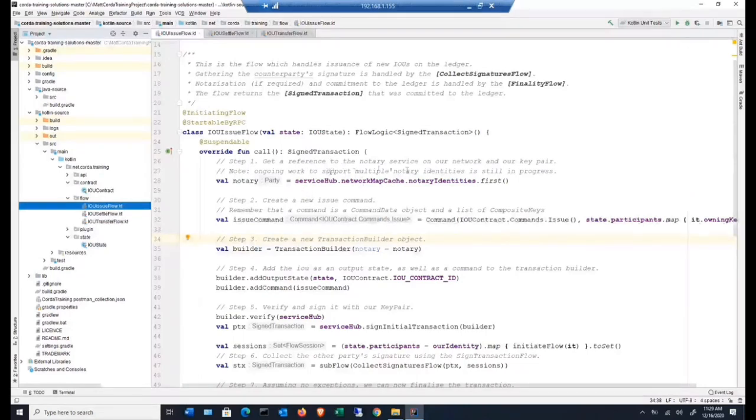We get a reference to the notary and the key pair, create that issue command, and we can see the command issue here. Build the transaction, and again, we will take a look at this in a little more abstracted detail on a slide. We can see here we verify and sign with our key pair.